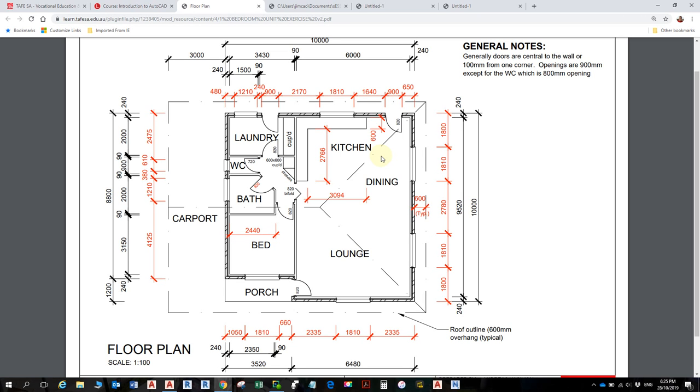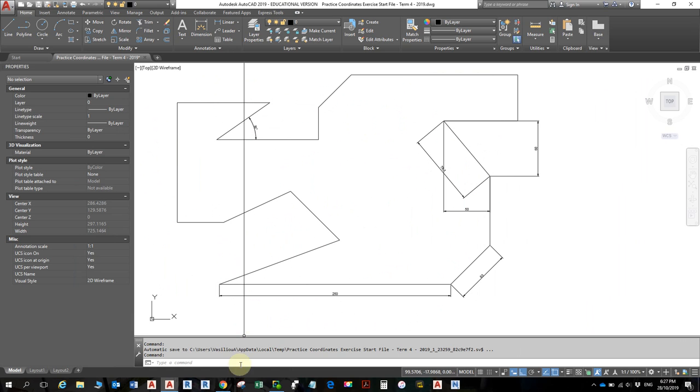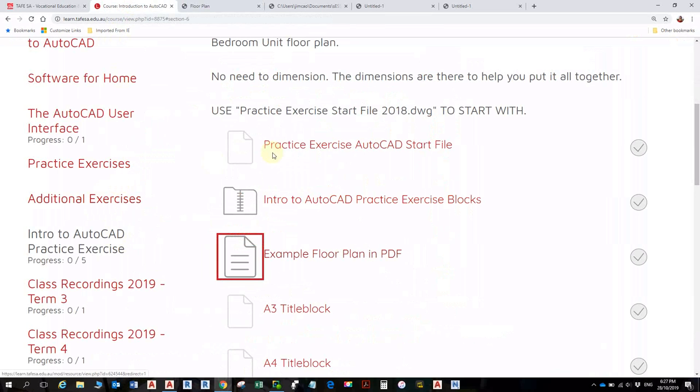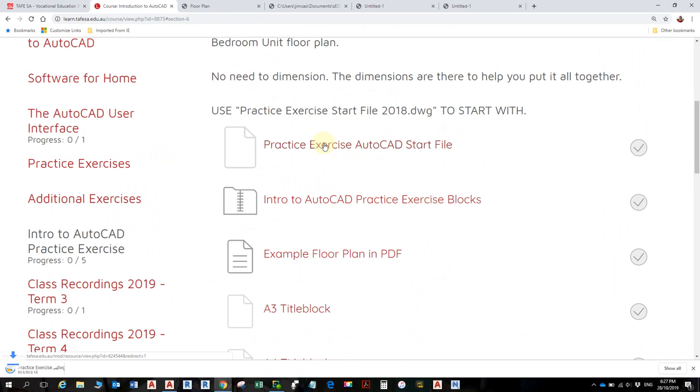I'll just pause here for a minute. So we've got another one over here. I'm going to download this practice exercise AutoCAD start file and see what we've got there. It does come down as an AutoCAD file, so I will grab that.